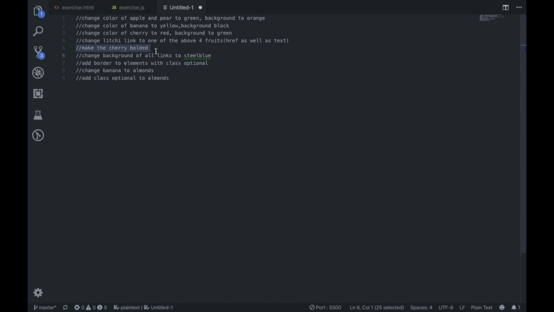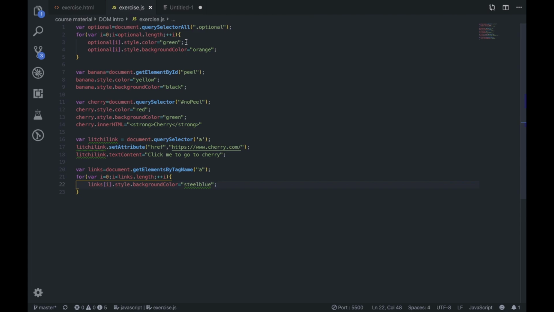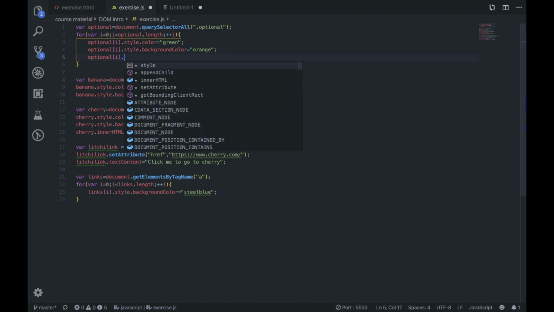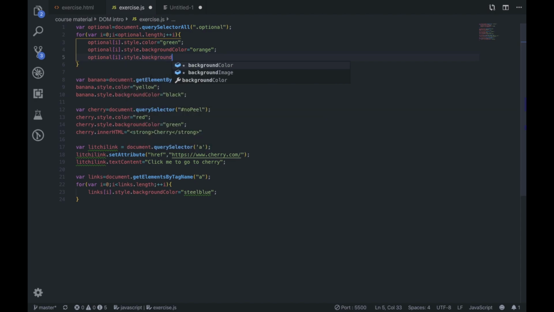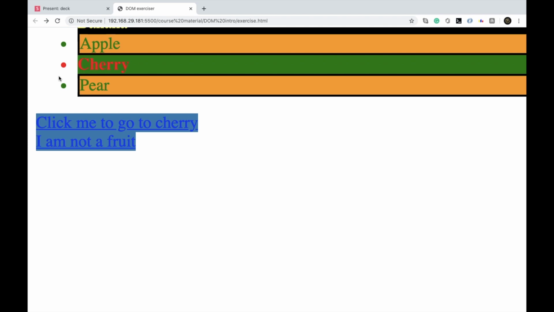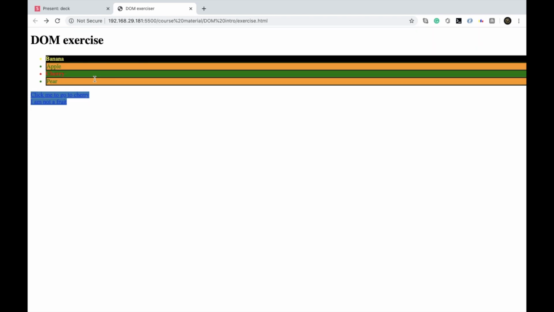So that's done too. So the next thing is add a border to the elements with class of optional, right? So let's do this, and to do this we are already selecting the optional thing here. So what I'll simply do is optional[i].style.border equal to 2 pixels solid black, right? And if we see this quite closely, the border has been added, right? So that's fine.